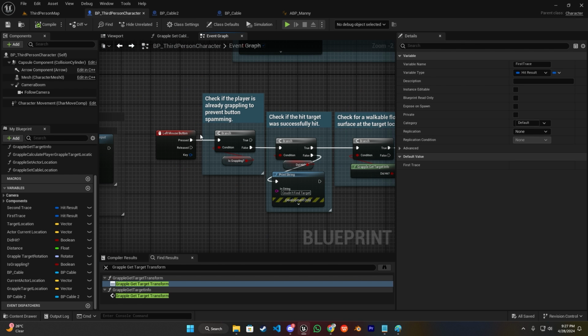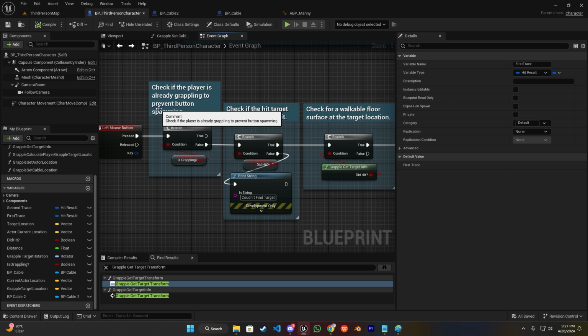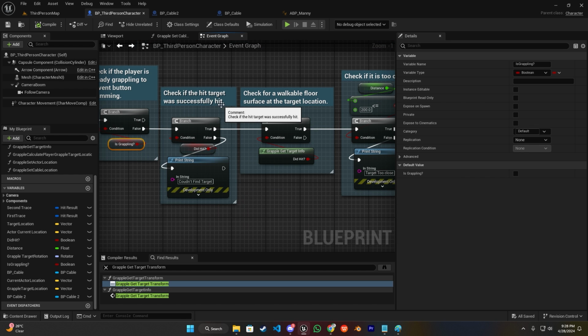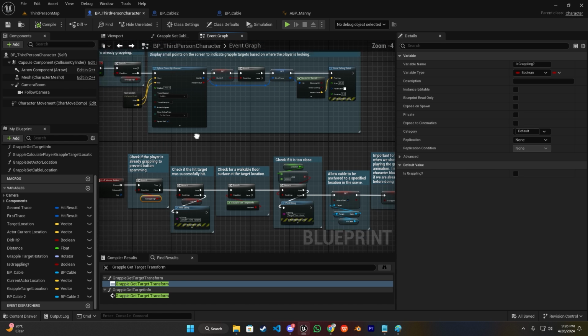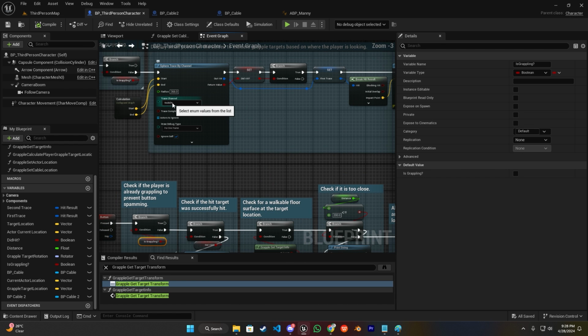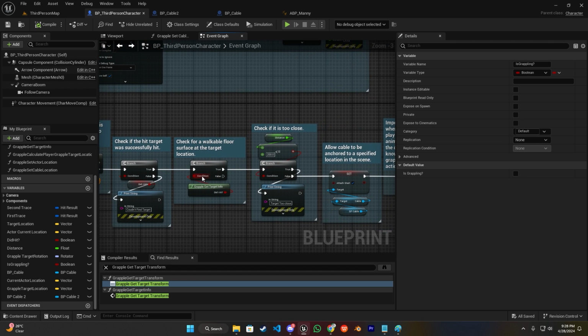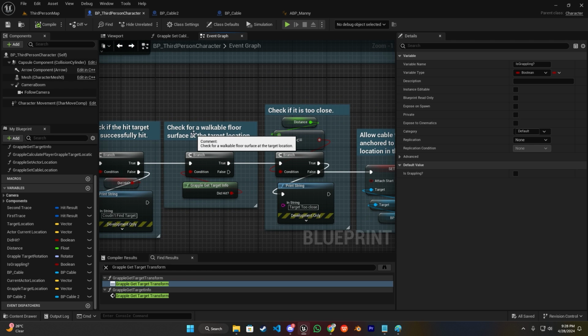Now for actually making the character go for the target, we're going to first check if the character is already grappling. We're also going to prevent button spamming. And then we're going to check if the hit target was successfully hit by the trace. If the trace detects that we hit a target, then it's going to be true. And then we check for a walkable floor surface at the target location.